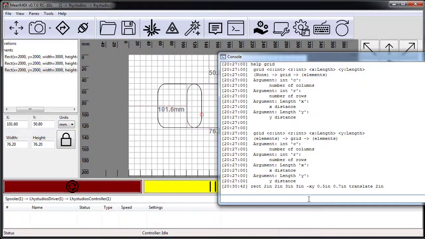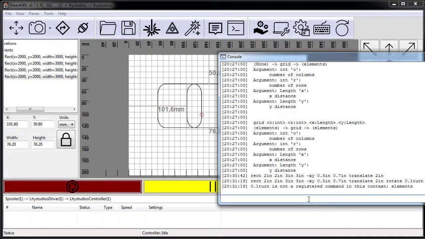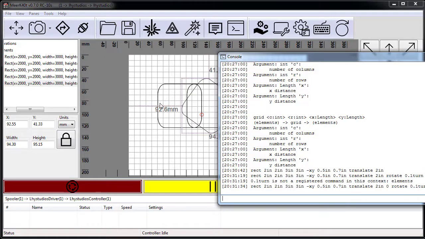However, if this argument is omitted, then you can't chain other commands correctly. So if I did translate 2 inch and then I did rotate, which is another affine transformation routine, and I did 0.1 turn, then it would say 0.1 turn is not a registered command in this context because this is missing its zero. So if I give my X as 2 inch, my Y as zero, then that completes all of the arguments in the translate command and allows you to chain them together. So this translates over by 2 inches and then rotates by 10% of the way around, 1/10 of a turn.